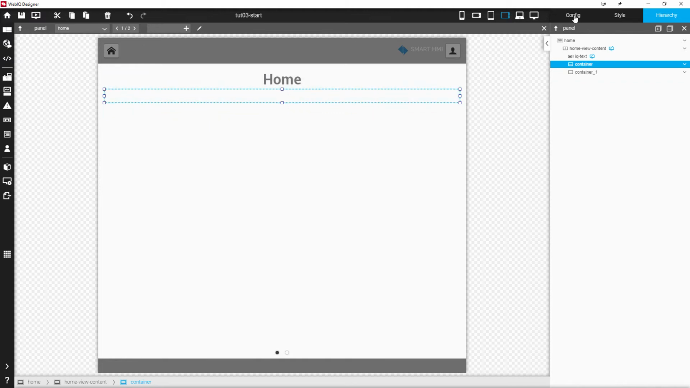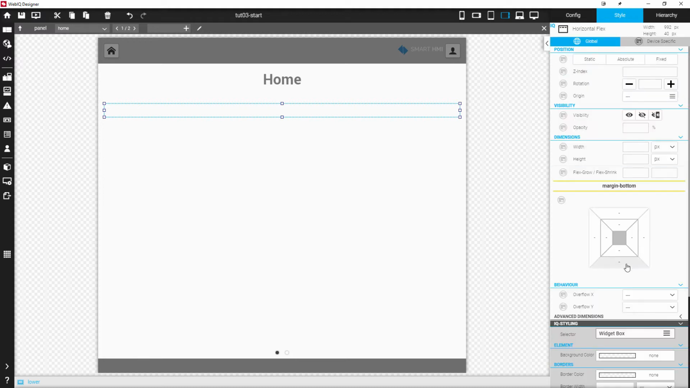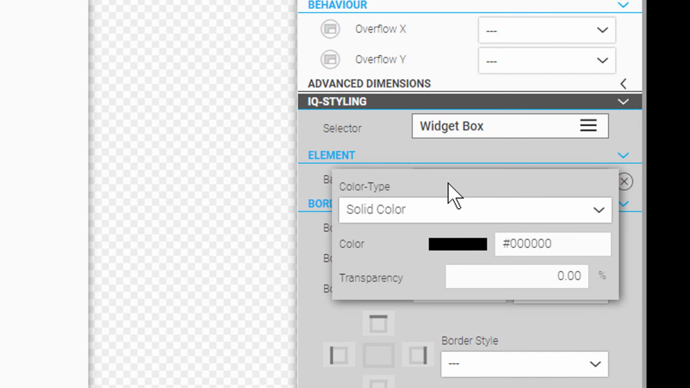Now we select the upper container and rename it to upper. We select the lower container and rename it to lower. We also want to set a background color. So we go to the Style tab, scroll down until we see background color. And now I'm going to type the hexadecimal value for the gray we used before directly. I'm going to copy it to the clipboard so that I can use it in different places.